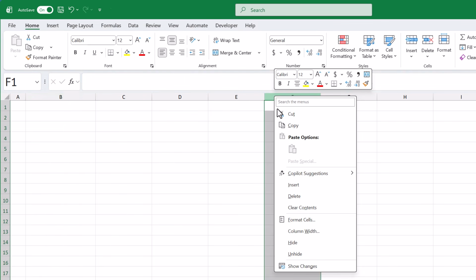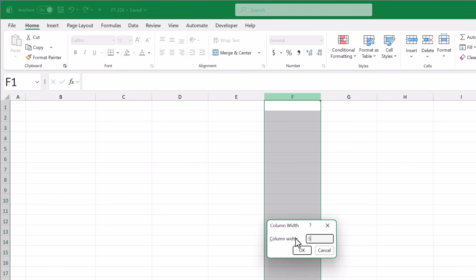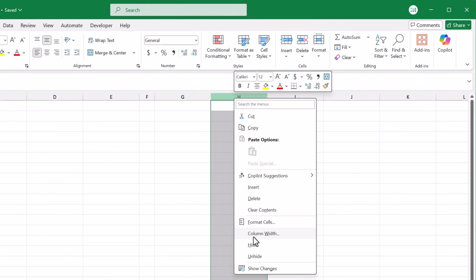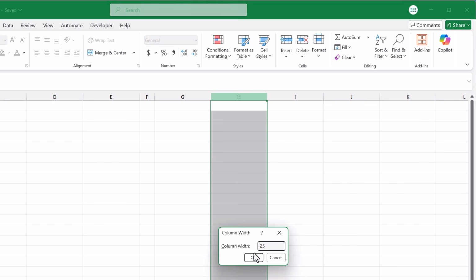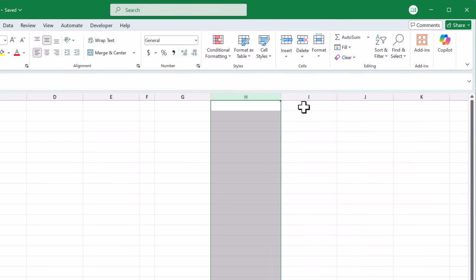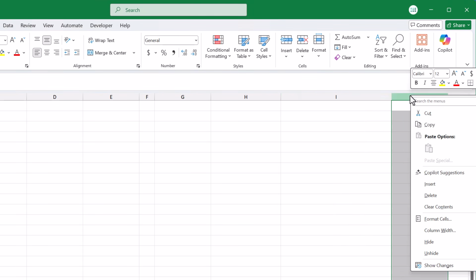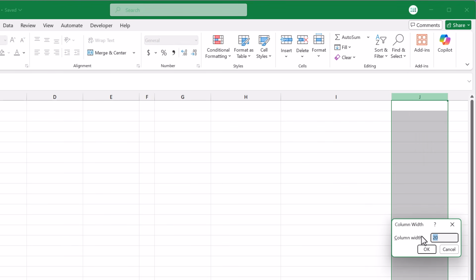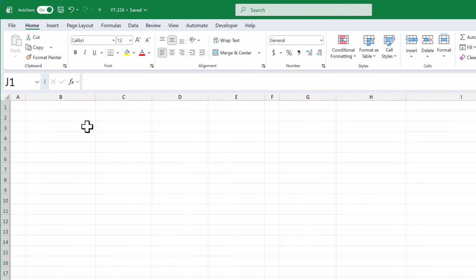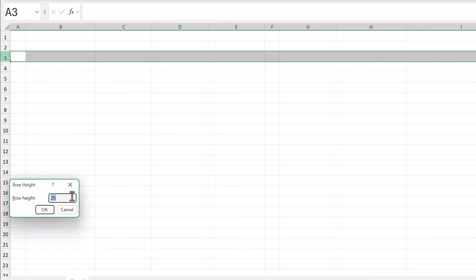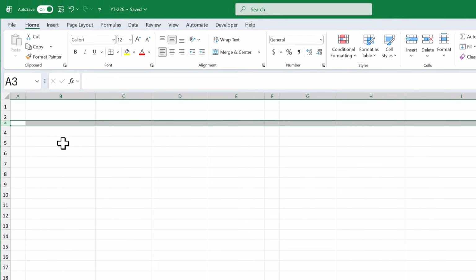Right-click on column F, column width, set the size to 5, and click OK. Right-click on column H, column width, set the size to 25, and click OK. Right-click on column I, column width, set the size to 40, and click OK. Right-click on column J, column width, set the size to 15, and click OK. Next, right-click on row 3, row height, set the size to 10, and click OK.